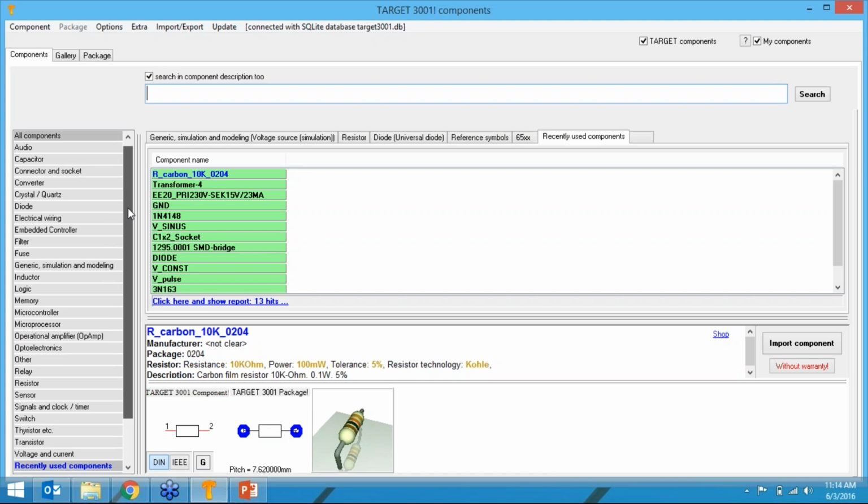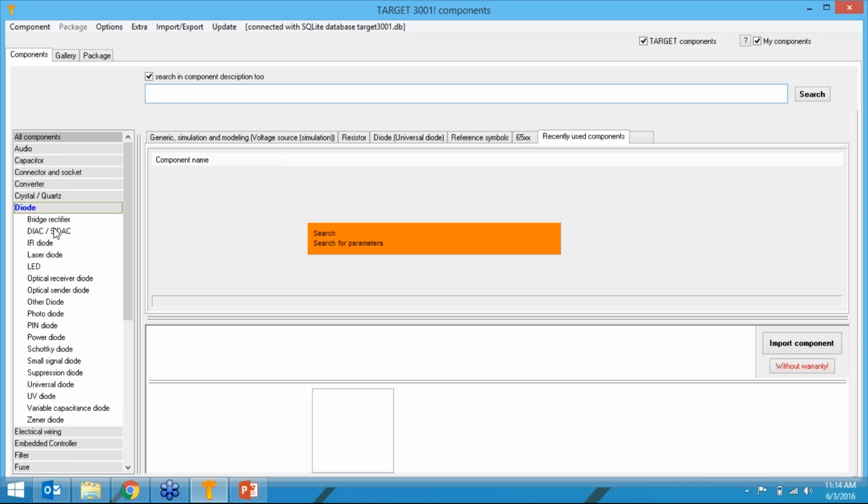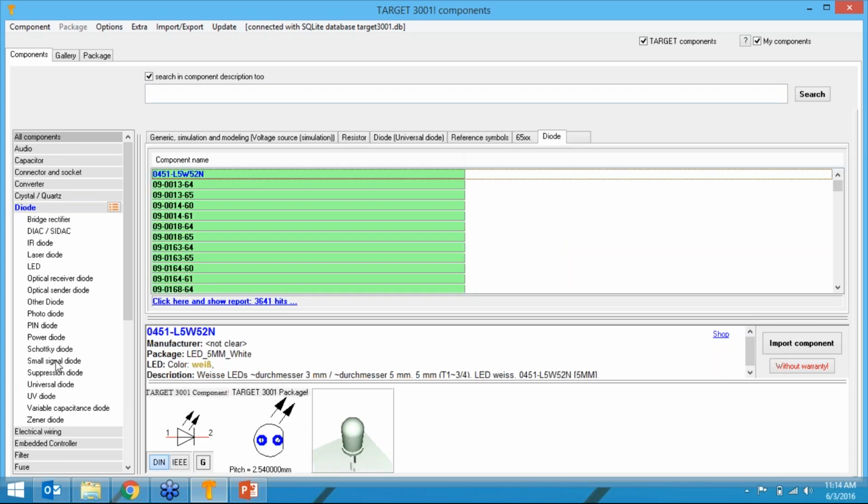So here you can see the list of components available: audio, capacitor, connector, socket. The components, as we know by their name, are listed here. If you click on diode, it will give you all the diodes: bridge rectifier, diode, IR diode, laser diode, all the diodes.